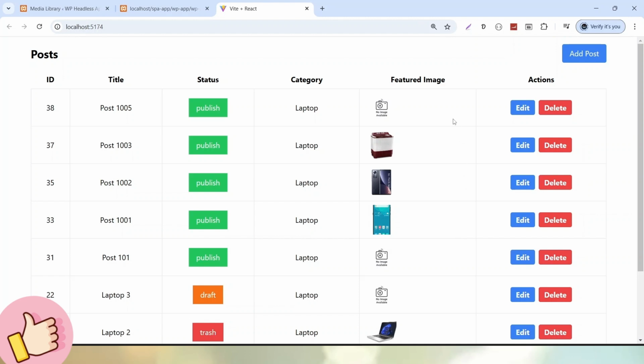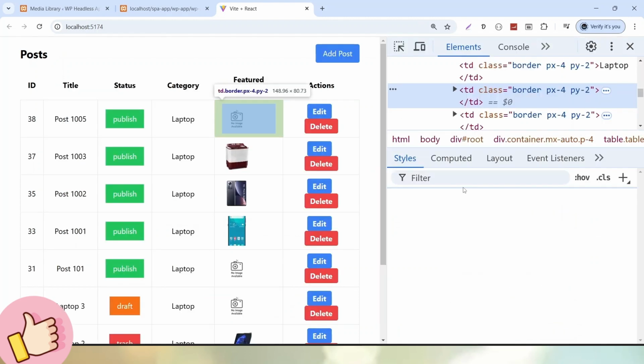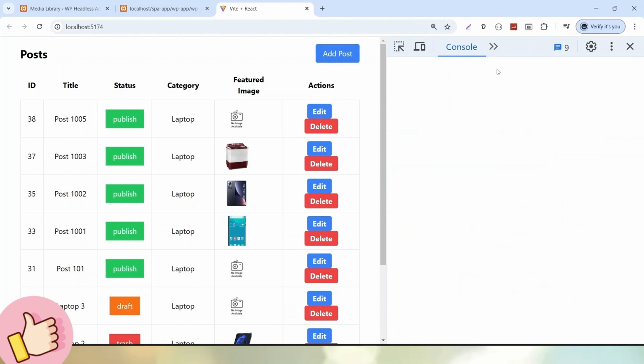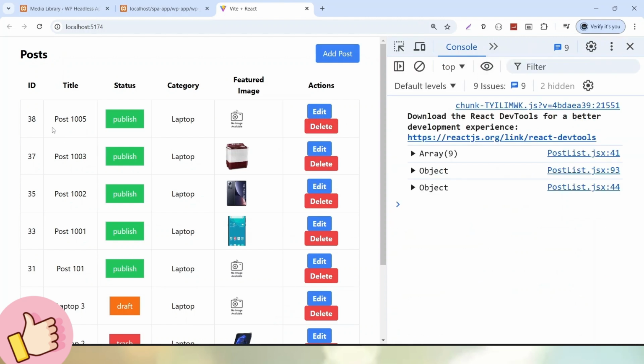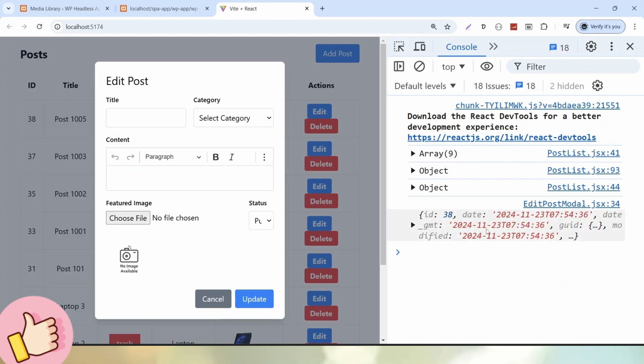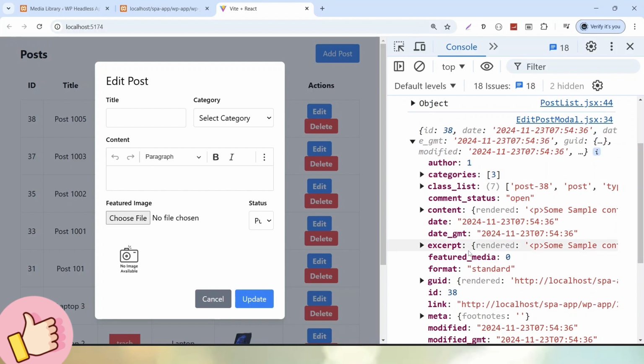So inside the last video, let's inspect first. Go to the console tab. So if I click on this ID number 38, click on the edit button, we can see that inside this console tab, here we have the complete object which contains all the information on the basis of post ID equals 38.